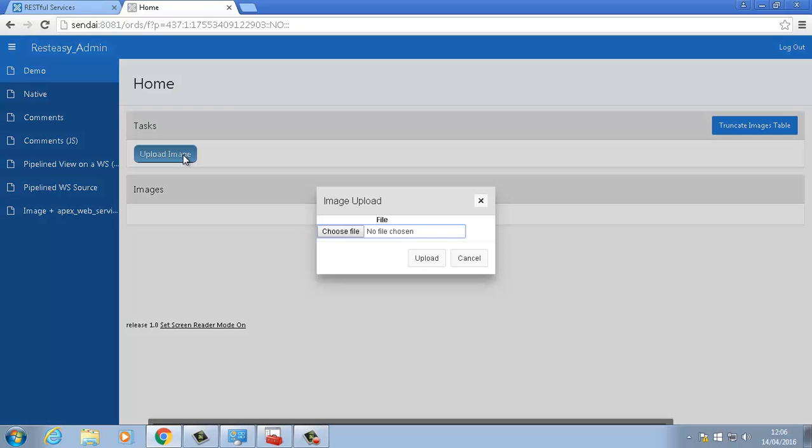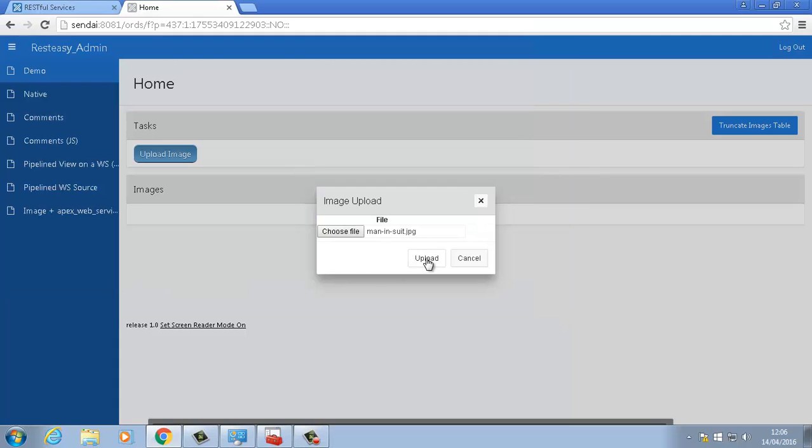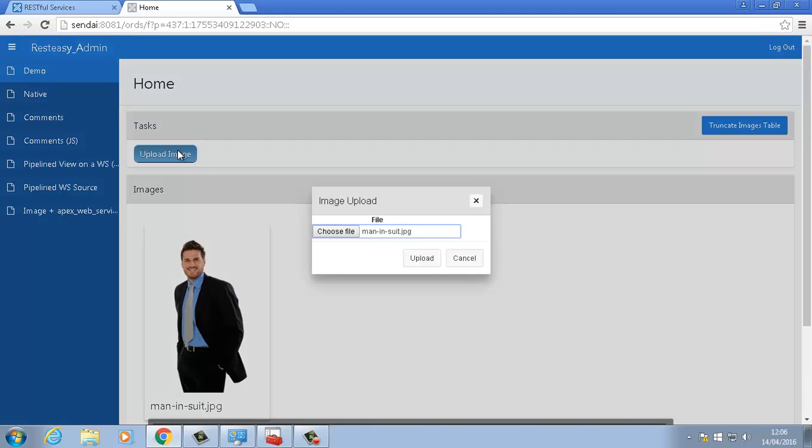So if I press the upload image button, choose an image, let's choose running suit and upload that. That's actually calling a web service, and it sends an image along with the file name, man in suit, and the MIME type to a REST web service using a post command. Now that in turn runs a PL SQL block which inserts this image, the MIME type and the file name into a database table.